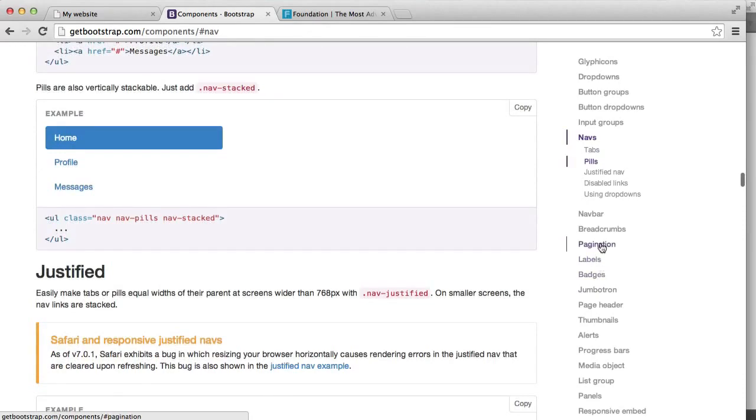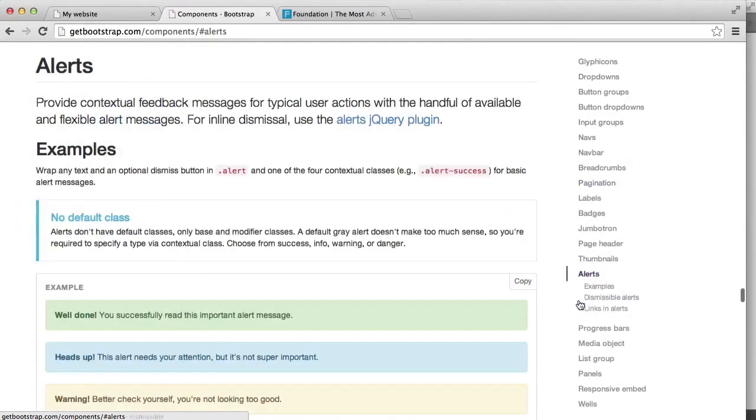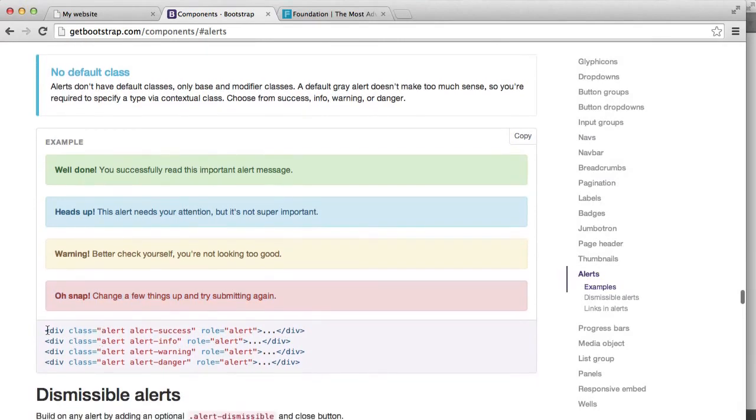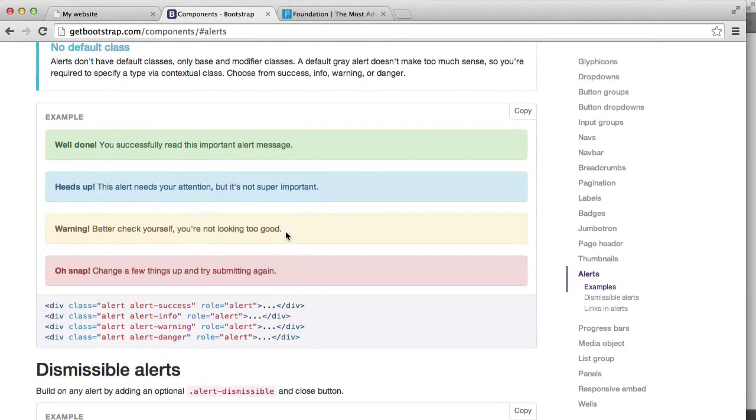Let's take a look at some other things as well. So pagination, for example, there we go. We've got a really nice looking thing like that. We've got some alerts here. So we could build these ourselves, but they're already done here, and the markup's already done for us. So you might think, oh, this is lazy.